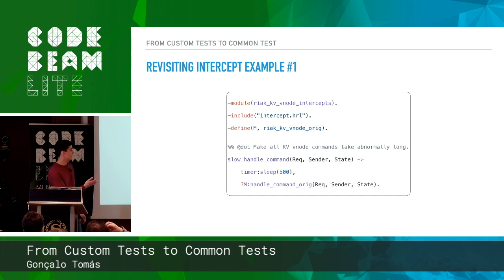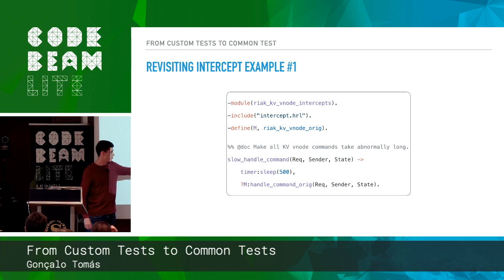So now let's look at this same example again. Basically, you can see that we are defining a macro here named m, which is the original module. This is why the m is defined with the orig suffix, because there is an assumption that the code intercepts library is going to compile the original module with that suffix. So that's how we are passing the original request through to the original module.